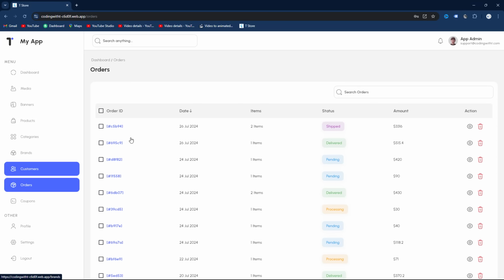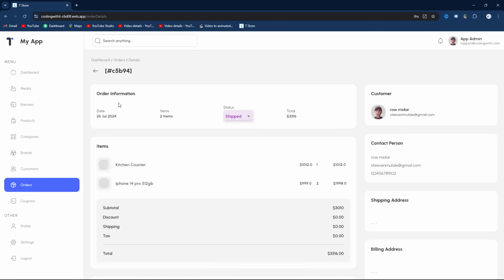Then we have orders. Now this order is shipped, this is delivered, pending. Let's open this order, and you can see we have two items in the order, the date when the order was placed, and this is the ID of the order. We have status: shipped, delivered, cancelled, processing, and pending.